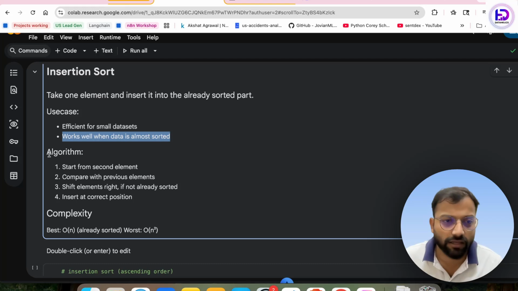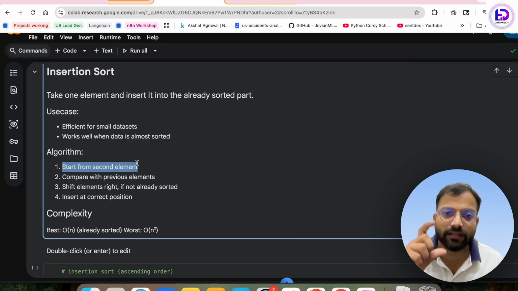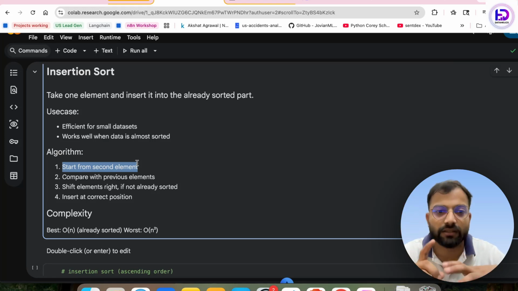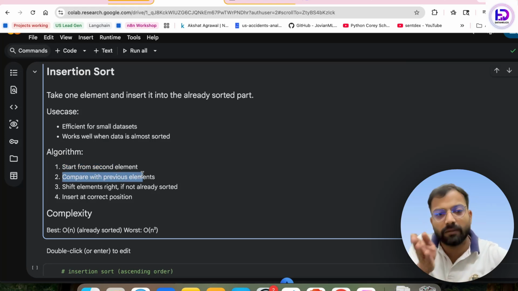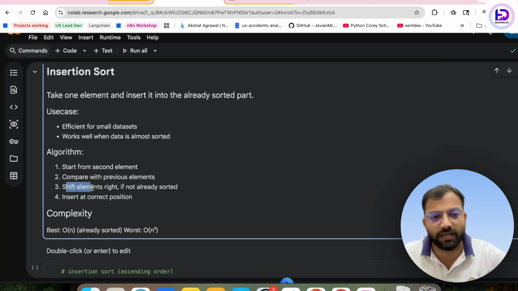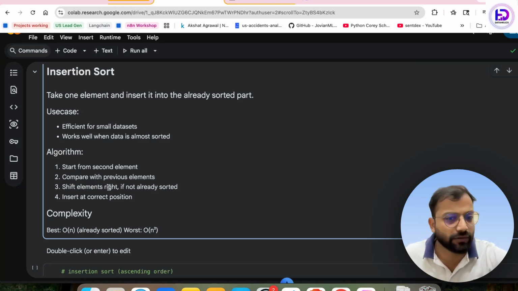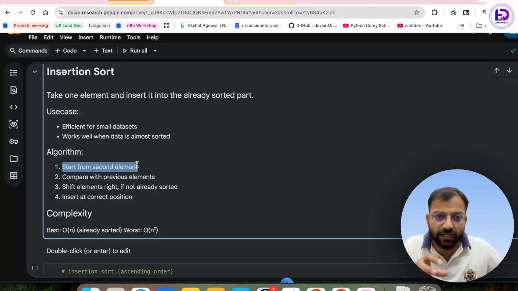The algorithm in insertion sort is like this: start from the second element. We consider the first element as the sorted element, and then we start from the second element. We compare this second element with all the previous elements. If it is smaller than the previous element, then we shift. Otherwise, we do not shift. So basically, we pick the second element, compare it with all the previous elements, and put it in the correct position according to the ascending or descending order.